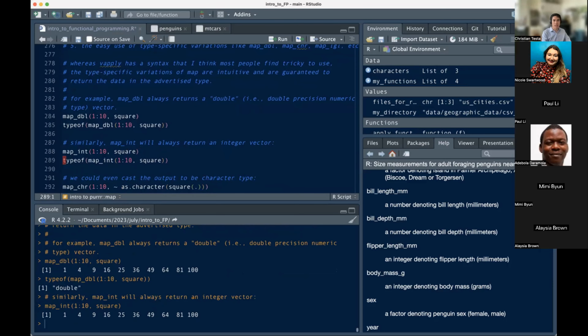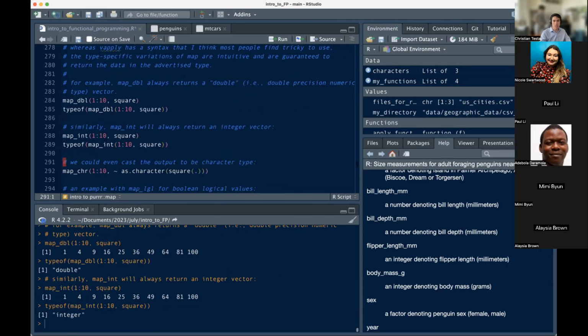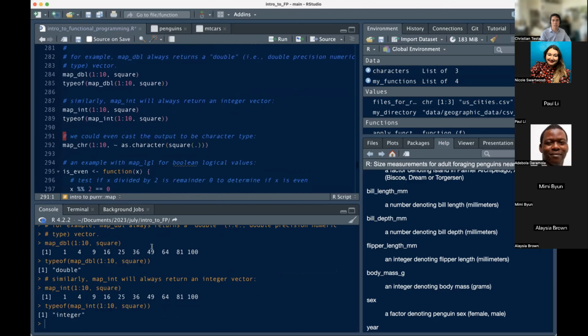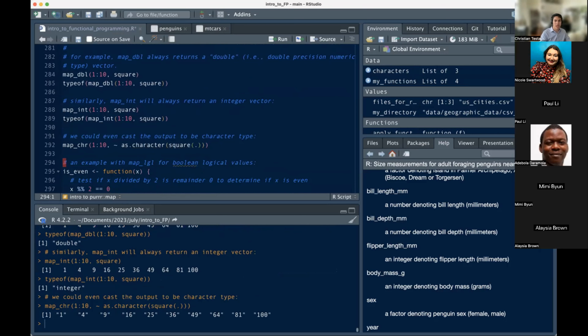Or we could use map_int, and those would be integers. If we check the type of that output, you'll see it's integer. We could cast the values to characters and use map_chr for character, and you'll see that, okay, those are characters.